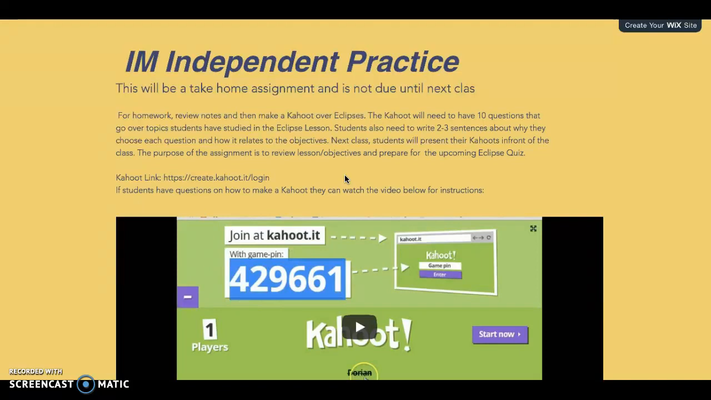Each of the 10 questions needs to have 2 to 3 sentences as a summary of why you chose those questions. So why did you choose that question, and how does it relate to the objective, and how will that help you learn the objective? Because after we go through the Kahoots, we will have a quiz over everything in all these lessons about eclipses.